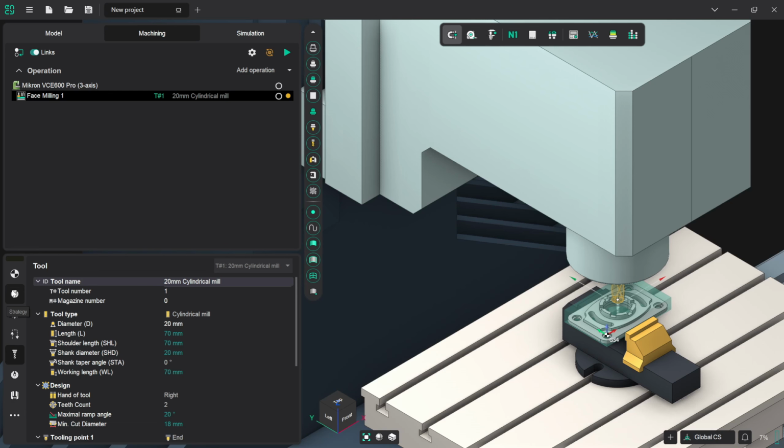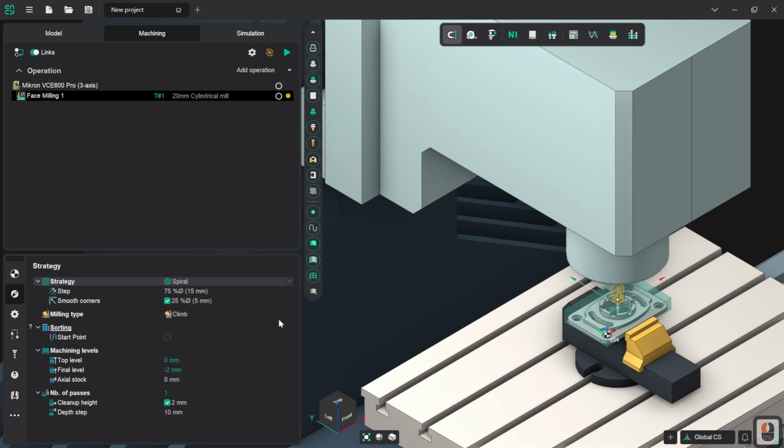We are going to click on strategy, and we want to check the top level and the final level. The top level is 0mm, the final level is -2. That's predicated off the G54 that we defined. I know that previously when we set the G54 it said it was in +2, but obviously that's now defined as the local 0. Beyond that, we've got the spiral strategy, we've got a 75% step over. Everything there looks pretty much as anticipated.